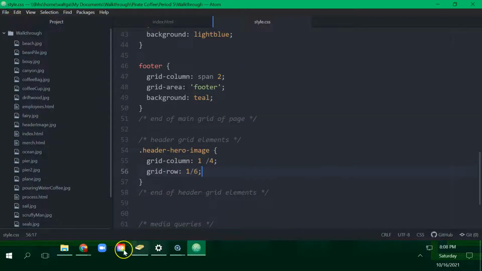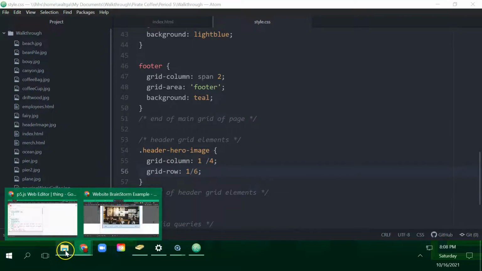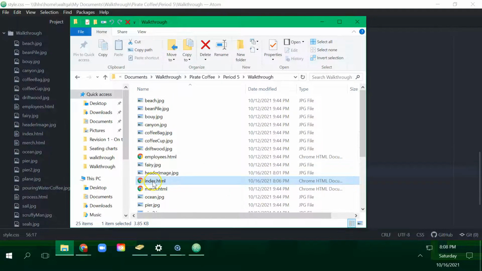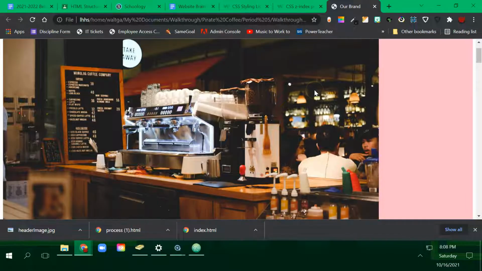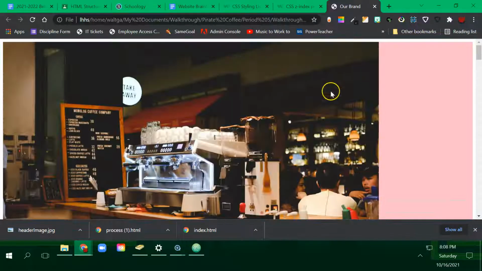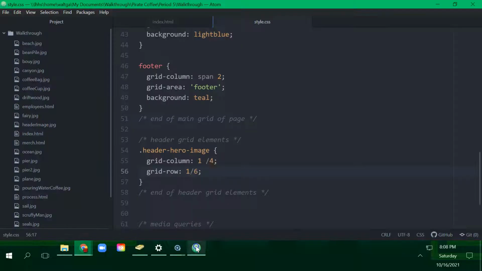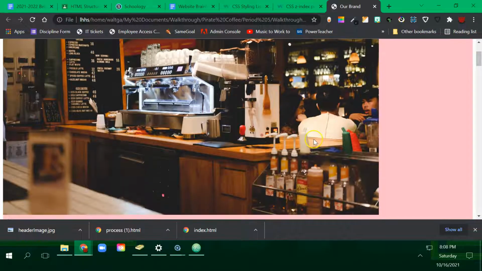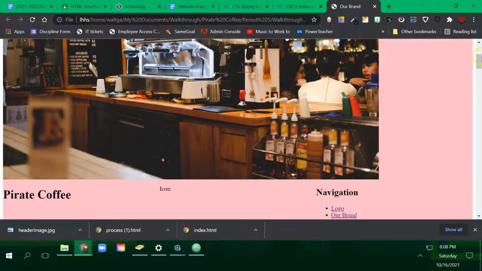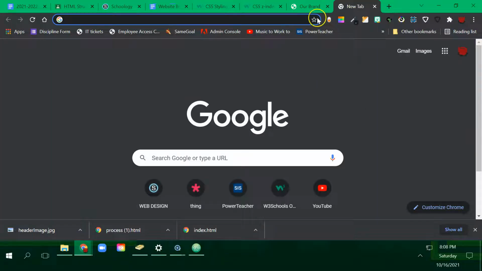So let's go ahead and save. Now we can start to open stuff to see what we need to fix. Okay, so there's my image now. It's starting to take this space. And it looks like I'm actually off by 1. So let's go ahead and fix that. Grid column, save, go back, refresh. Nope. And that's actually an image thing.